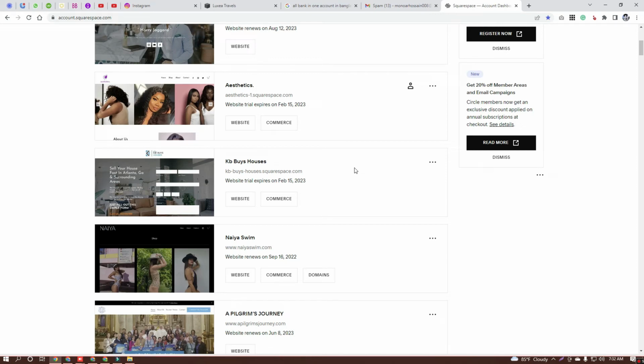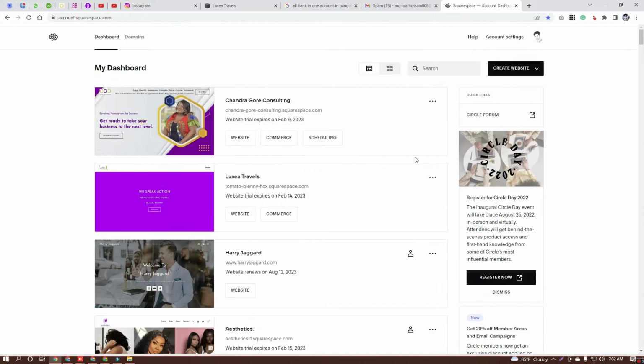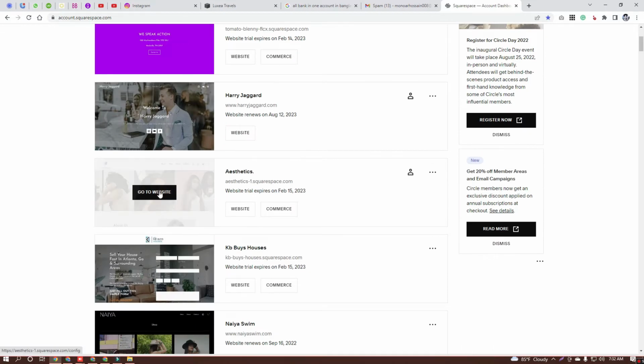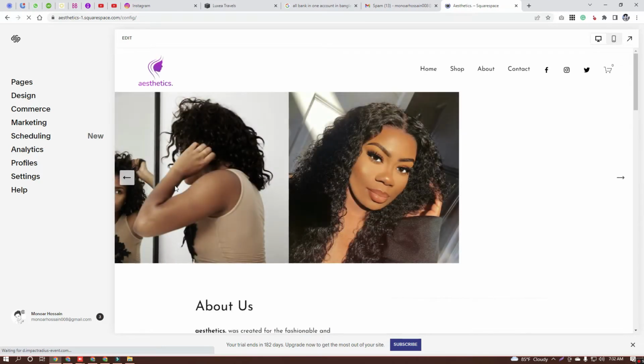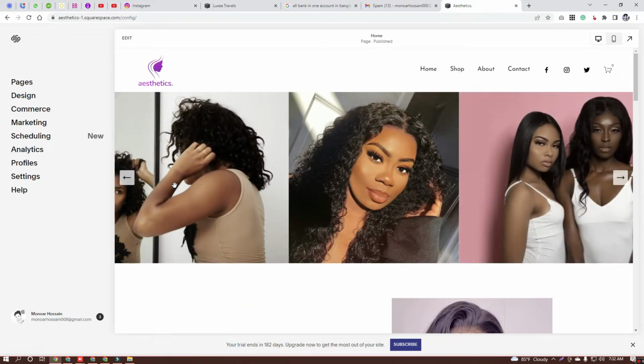Okay, so after you've done a Squarespace website, how can you change the content very easily on your Squarespace backend? When you log in to your Squarespace account, you can see your website. This is my website, so I am clicking go to website, and then my Squarespace editor will be open here.